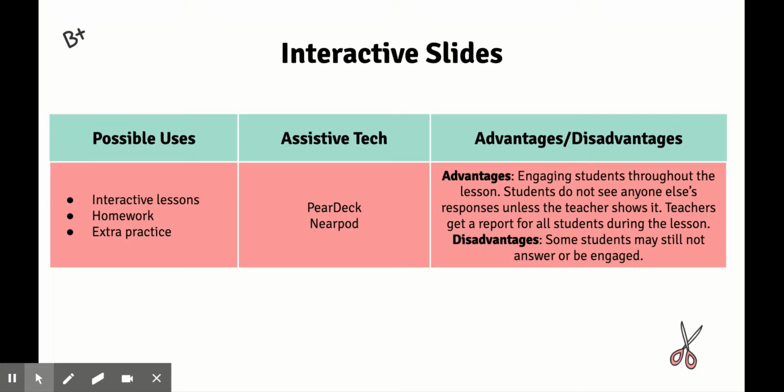Interactive slides are a great way to engage students, but also get feedback for an informal assessment. Interactive lessons can be used for homework and extra practice. Some technology would be Pear Deck and Nearpod. I mostly use Pear Deck.